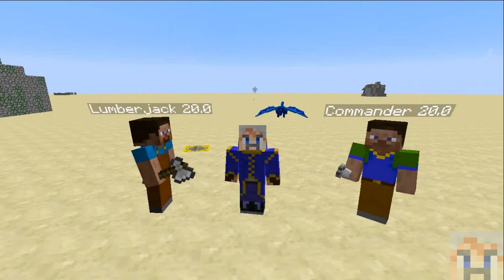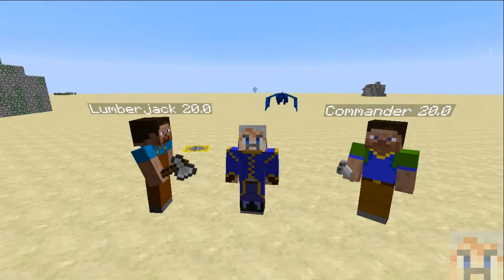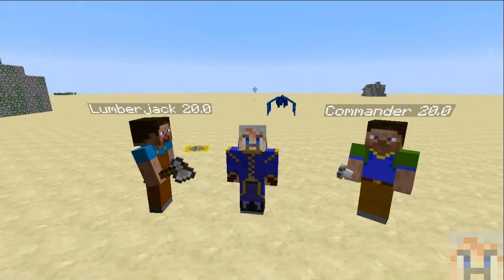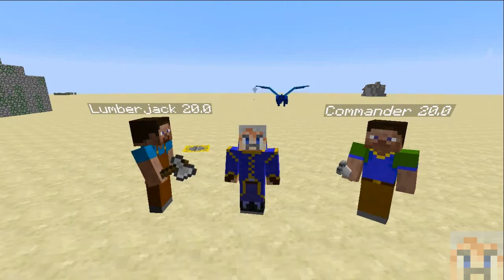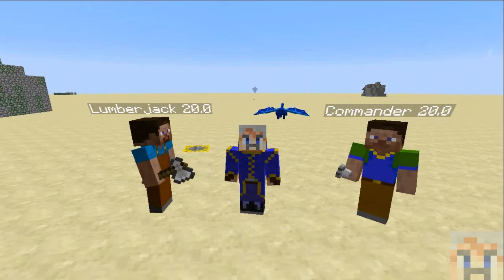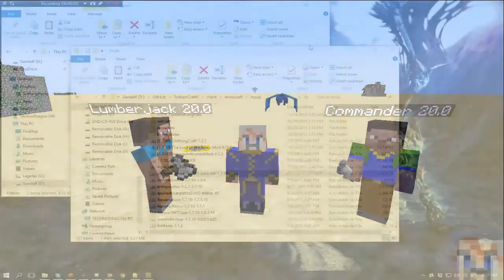So as you can see, I've gotten started a little bit. I got myself a lumberjack and a commander here, and they're in their default skins. I've got a little bit of setup. You see the town hall in the back, but I'm going to bring up a different screen, because a lot of what you've got to do to prep for this is going to be outside of the game. So let me get that set up, and I will be right back.